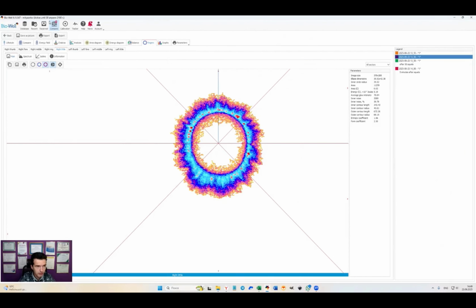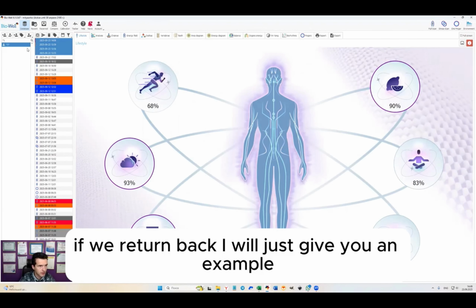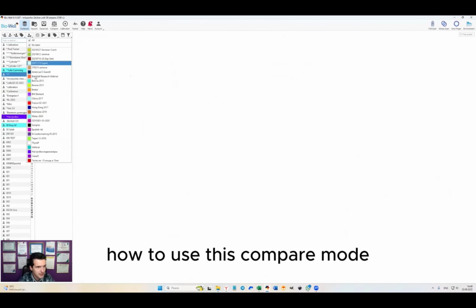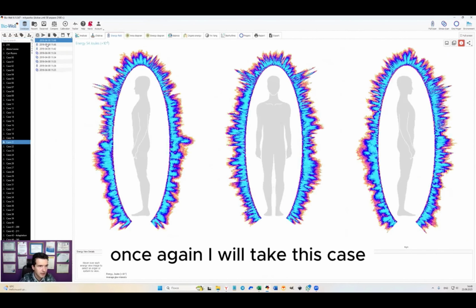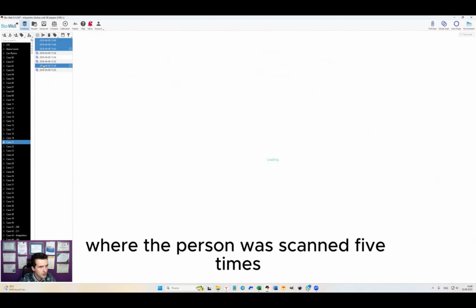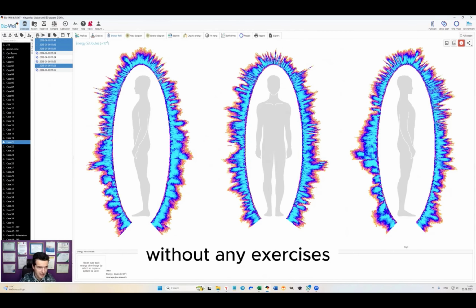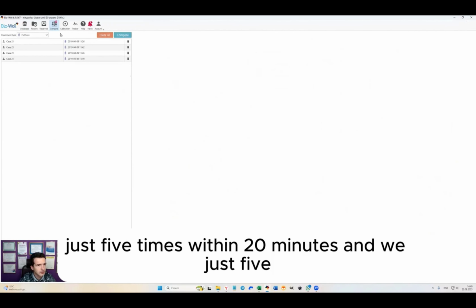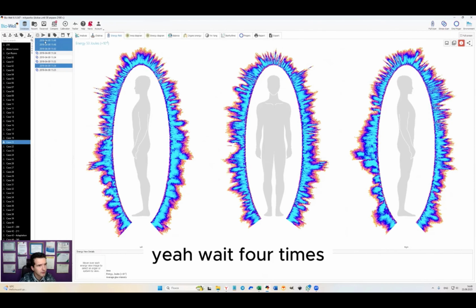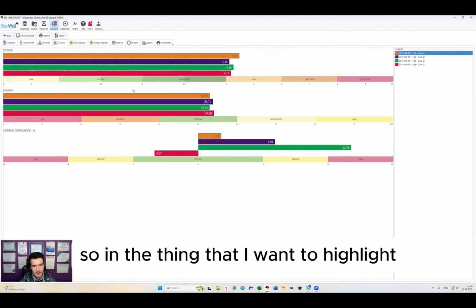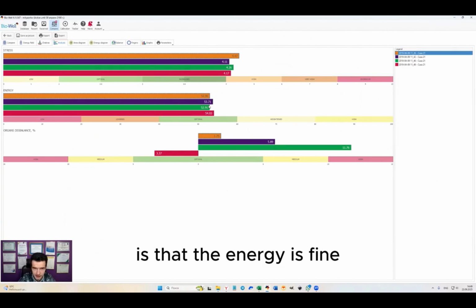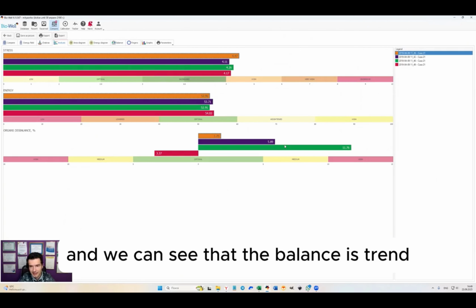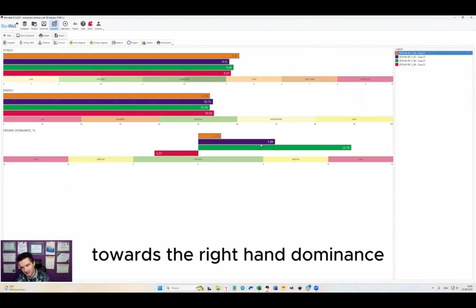So just an example, if we return back, I will give you an example of how to use this compare mode. Once again, I will take this case where the person was scanned 4 times without any exercises, just 4 times within 20 minutes. The thing that I want to highlight is that the energy is fine, but the stress level is high.